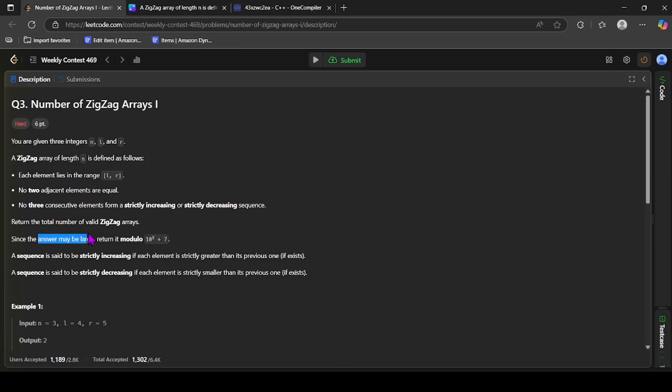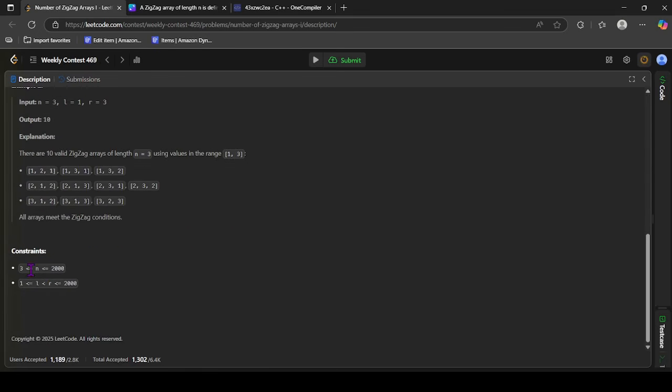Since the answer can be very large, return it modulo 10^9 + 7. A sequence is said to be strictly increasing if each element is strictly greater than the previous element. N is up to 2000 and L and R are also up to 2000.